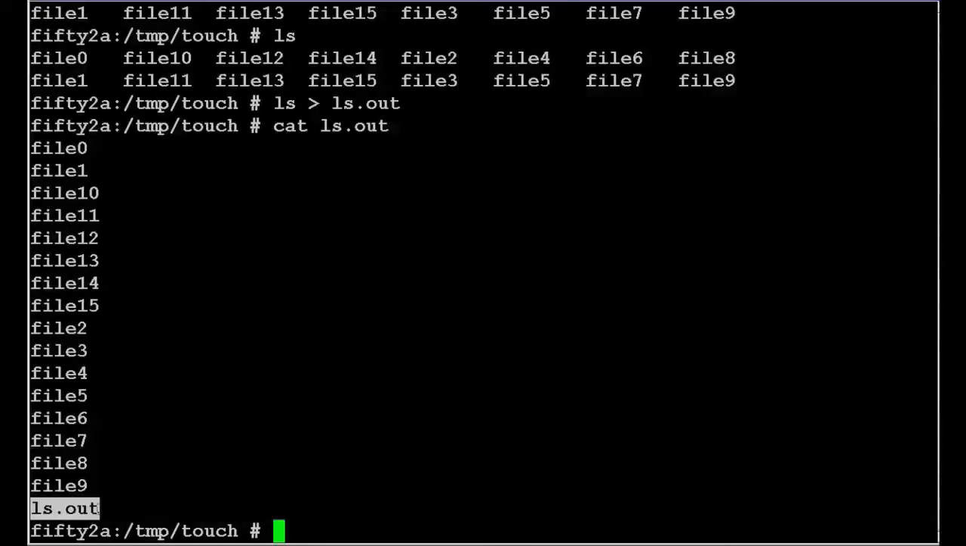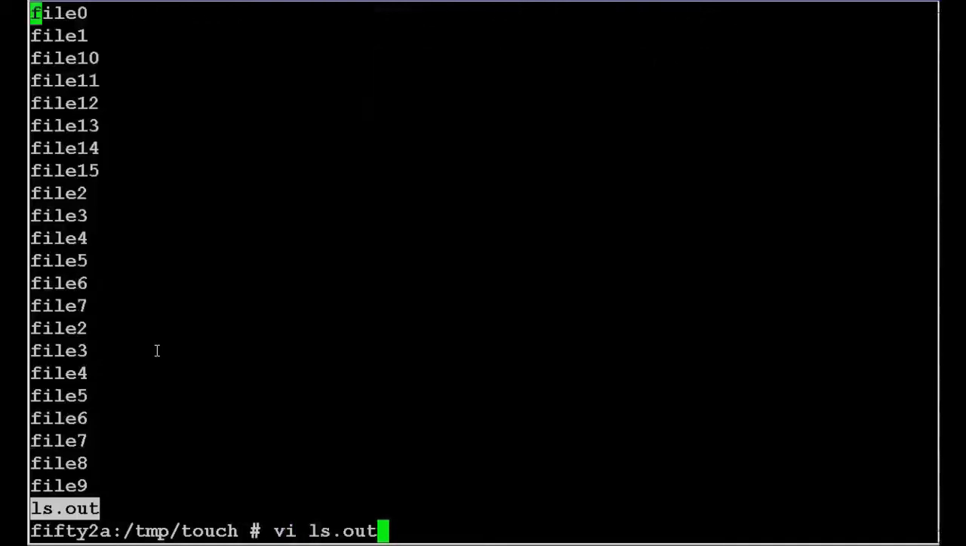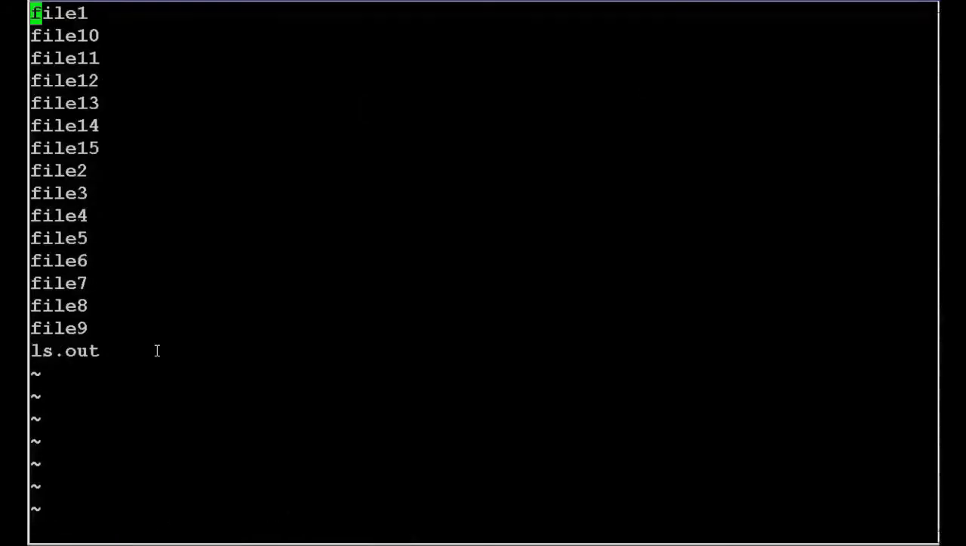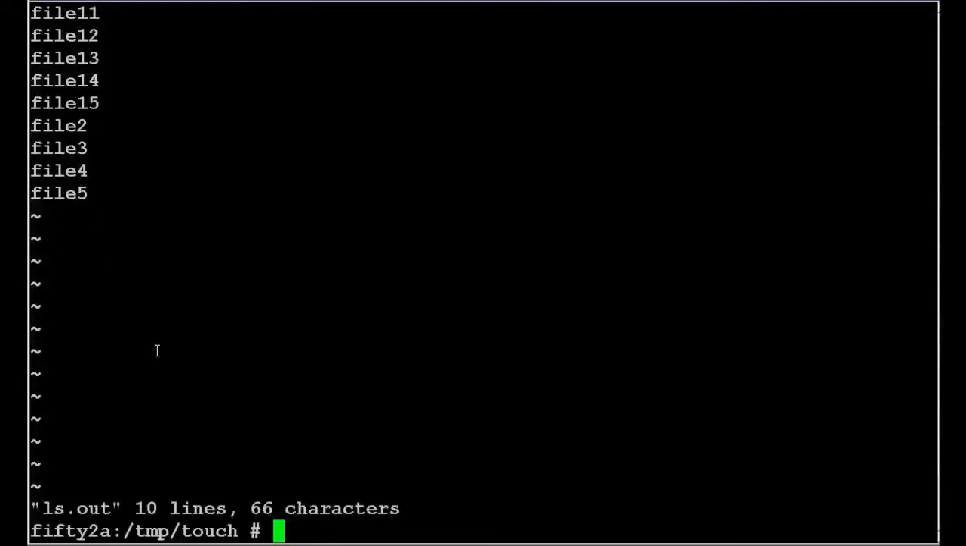So let's say you had gotten some list and you needed to massage it. Maybe in our case, we don't want to delete all the files. We can edit this file and we can say, well, I don't want to get rid of that one. I don't want to get rid of that one. I don't want to get rid of any of these. So now I have this file that looks the way I want it to look.